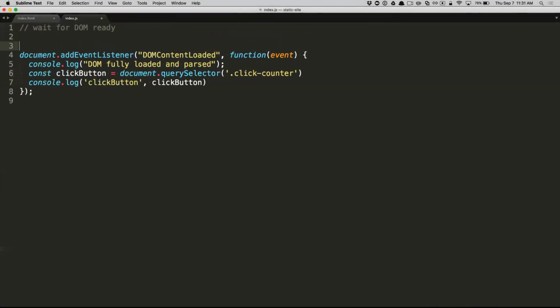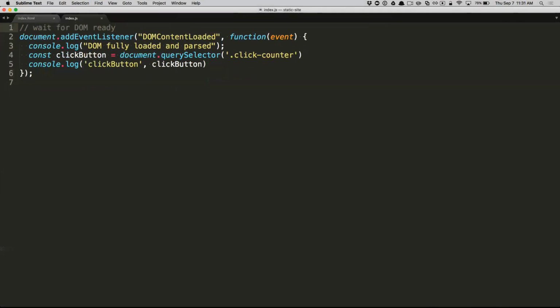But now, if you were doing other things like doing an AJAX call for some data or something, you could do that before the DOM is ready. So you only need to do this if you need access to the DOM events, or the DOM elements rather. So cool. Any other questions about waiting for the DOM to be ready?